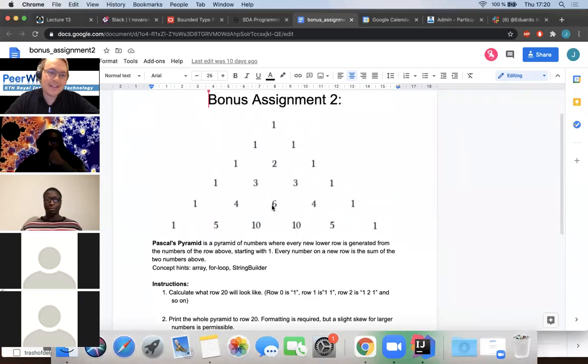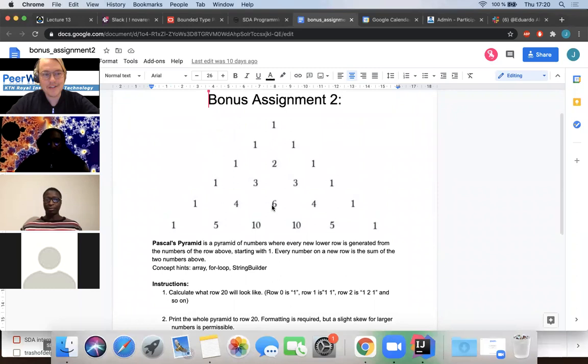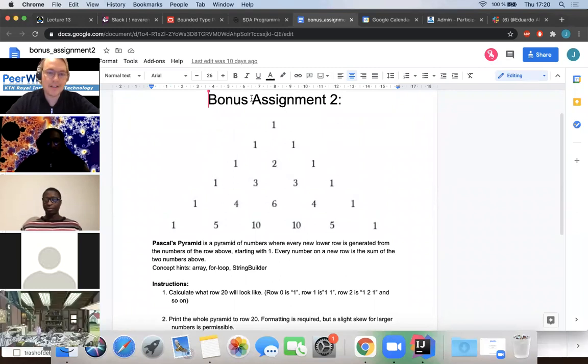Firstly, I can spend some time just making sure everyone understands this concept of Pascal's pyramid here. Technically it's Pascal's triangle, not Pascal's pyramid. I agree, you're probably right, and if you Google the solution to this, that might be a sign. But it looks like a pyramid, so therefore Pascal's pyramid is what we were going to call it.